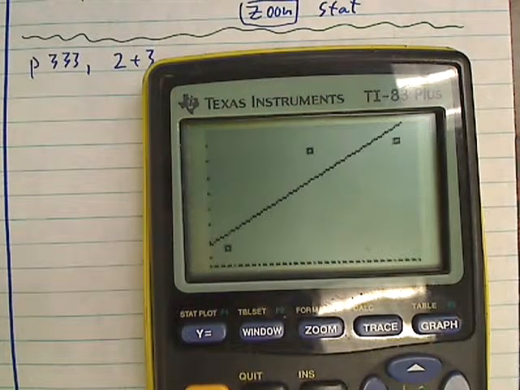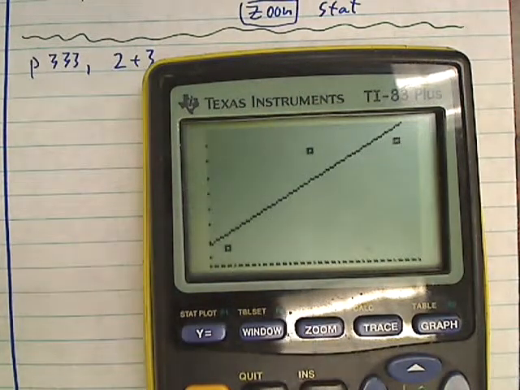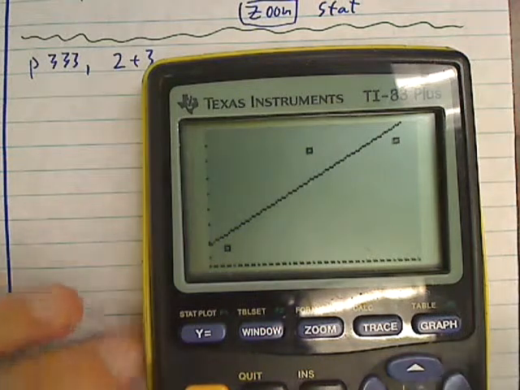Okay, and we can see the line there. It doesn't go through the points, but it gets kind of close to each of them, right? You can see it's kind of close. Let's do this with the quadratic as well.